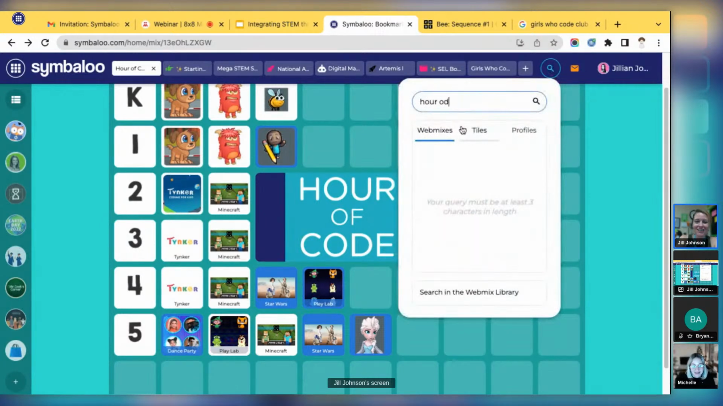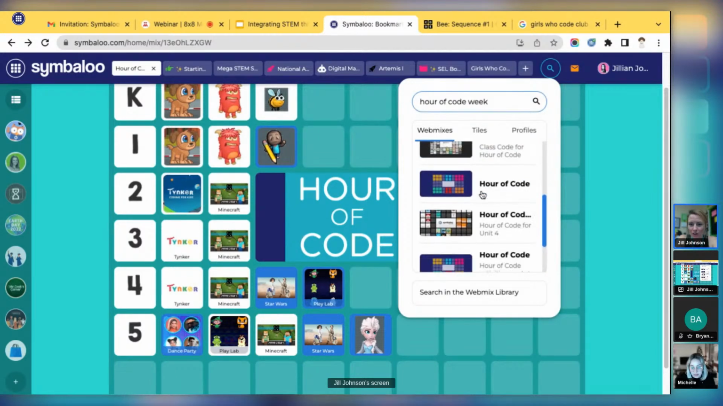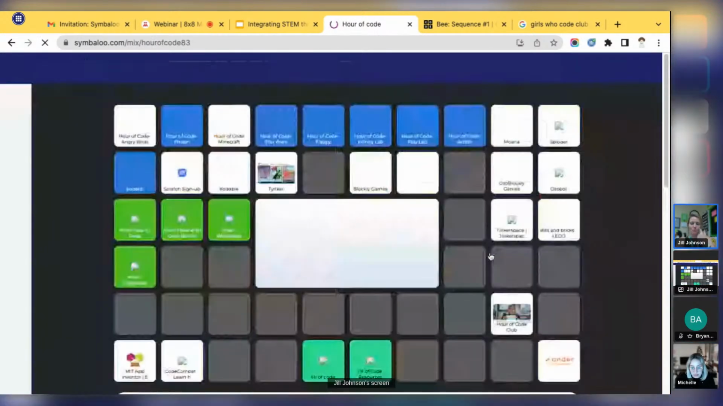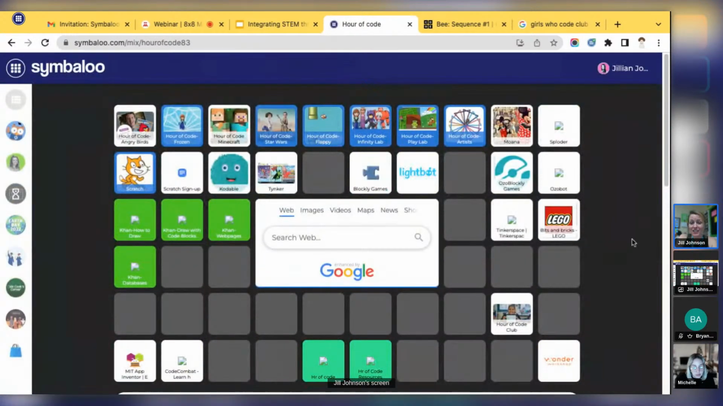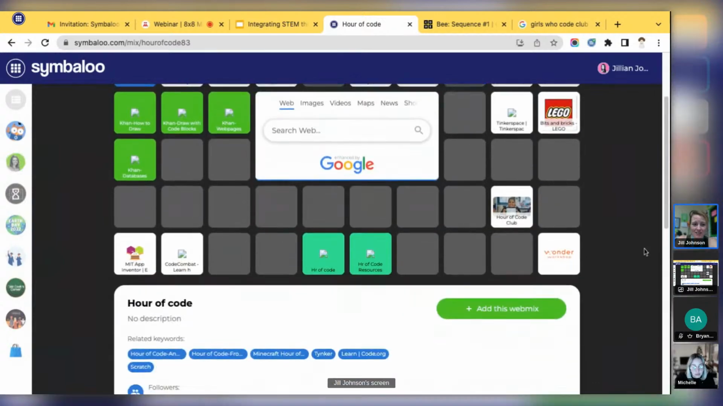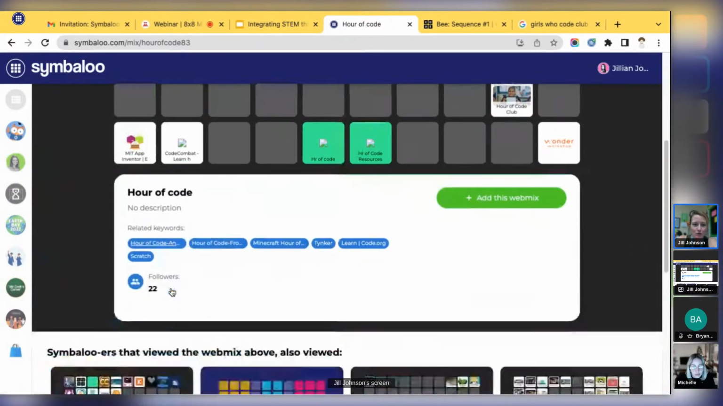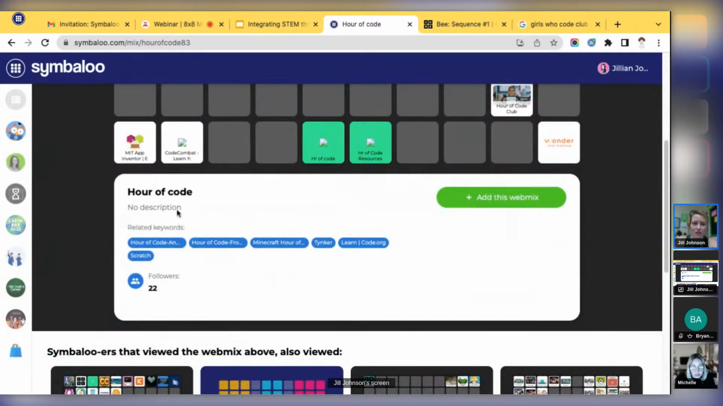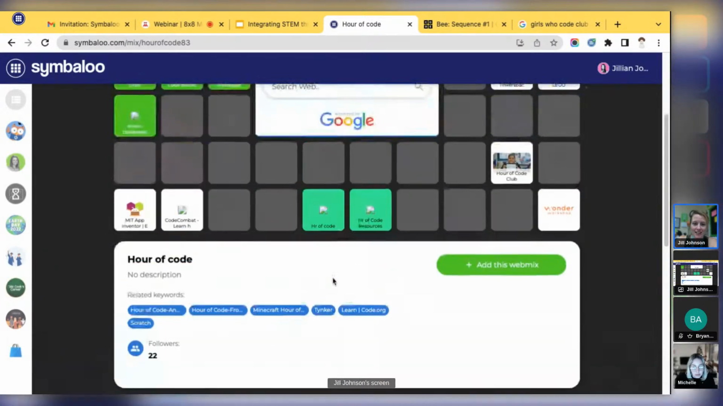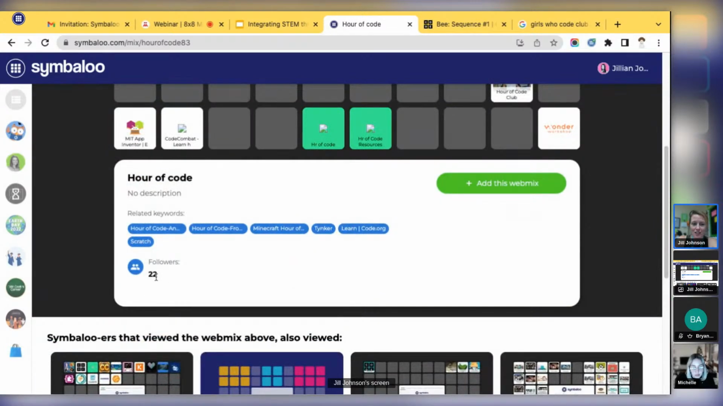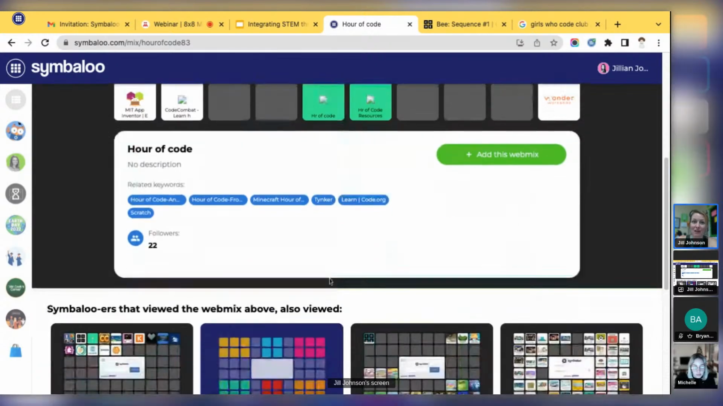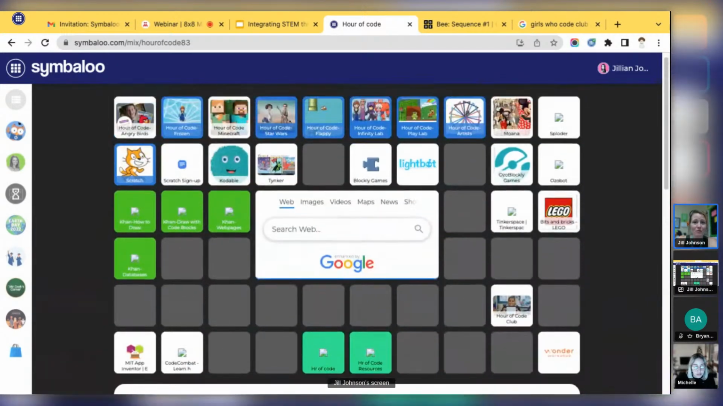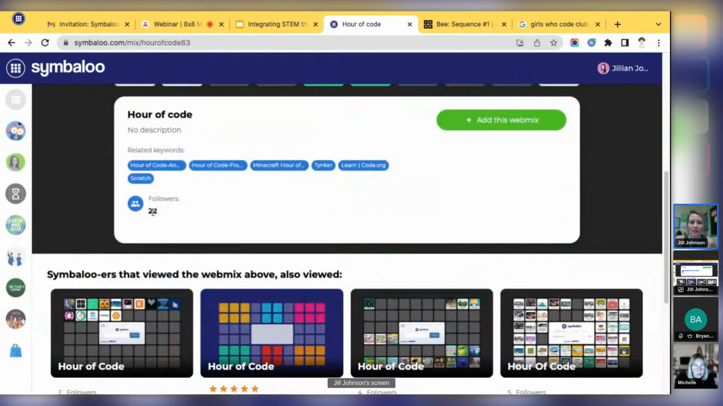Let's see. Hour of code. Let's see if I add in week, if that's going to bring in more. Let's try this one. So I could just play around and check them out and see what's out there. If you scroll to the bottom, you can check out a description if they wrote one, and any tags that they're connecting with. But this number I like looking at too. Typically, if they have more followers than just 1 or 2, they usually produce some pretty good Symbaloo materials. So I usually look for that number.